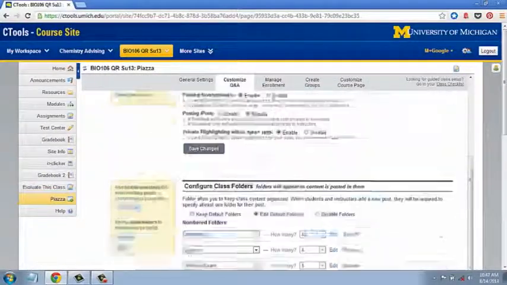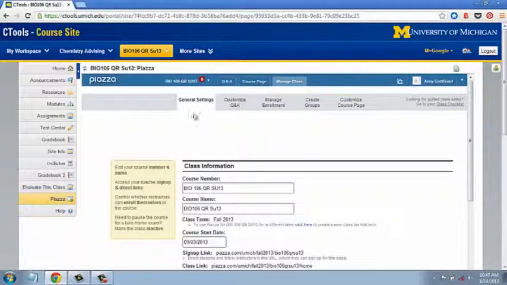So that's how you would set up your class. If we go back to the top, we've gone through now the whole page, we've gone through each of these tabs here.